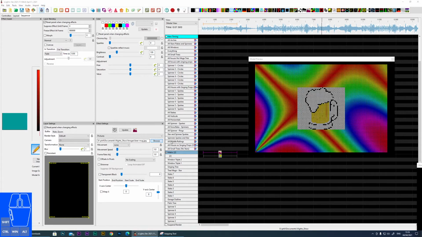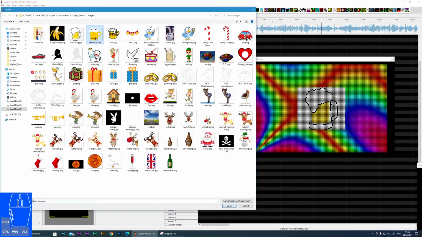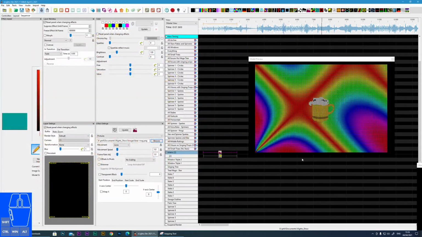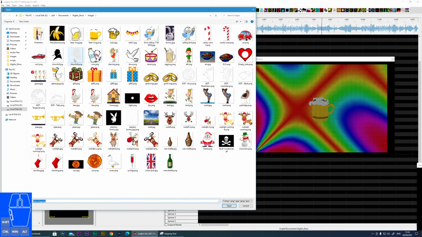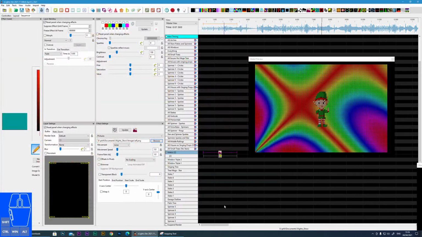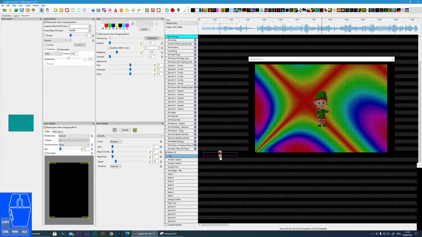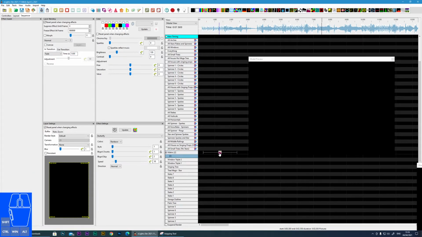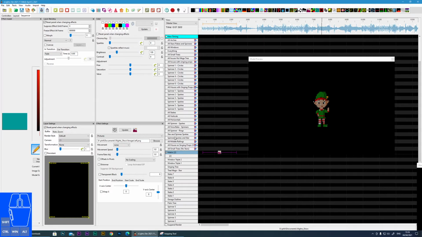So the preference is a PNG like this, or you choose the other one, like a little elf. Okay, there you go. So PNG with transparency is what you need.